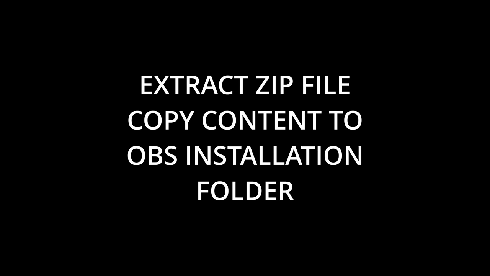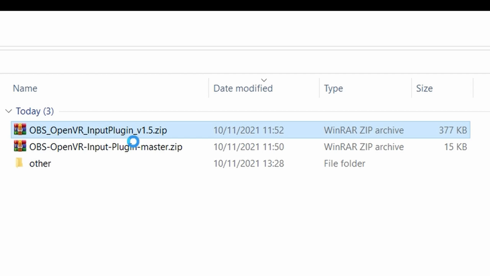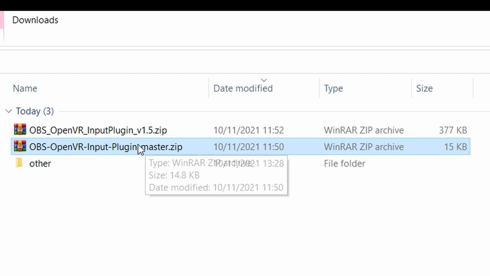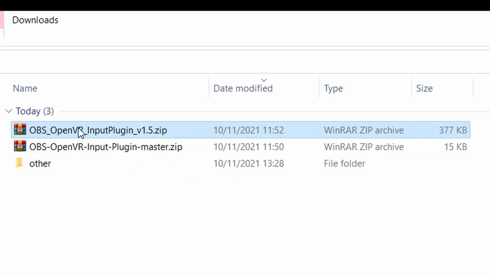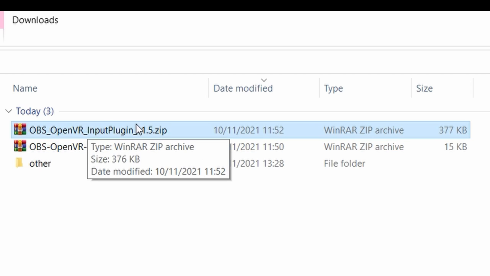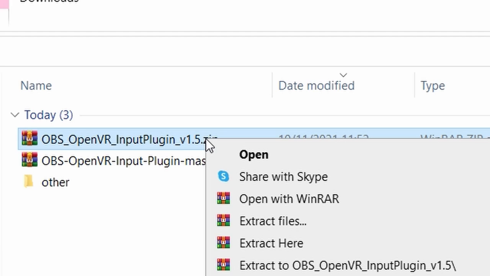All right, so as you can see, I downloaded the file. This is the file. If you by mistake downloaded this one, Input Plugin Master, this is not the right one. You need to download again OBS OpenVR Input Plugin, the zip file with the version. After you've done that, you need to extract it. I personally just extract it locally, right-clicking, and I just extract it to a local folder here.